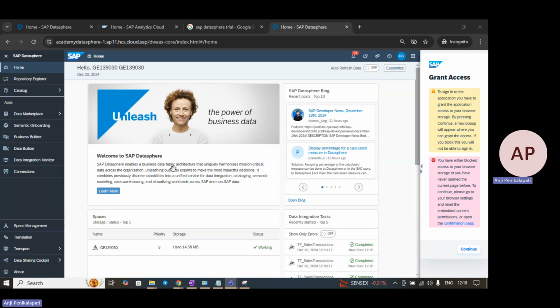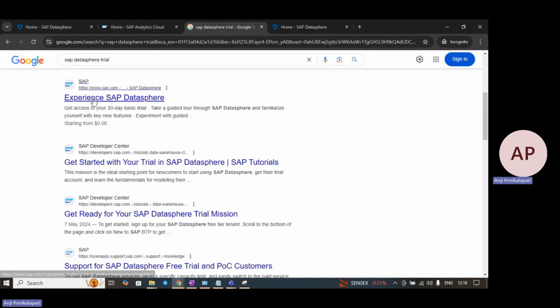Access to SAP Datasphere and SAC is simple. SAP will provide trial access easily. So to get Datasphere trial version access, just go to Google and type SAP Datasphere trial. Click on Experience SAP Datasphere so that you will come into a page.